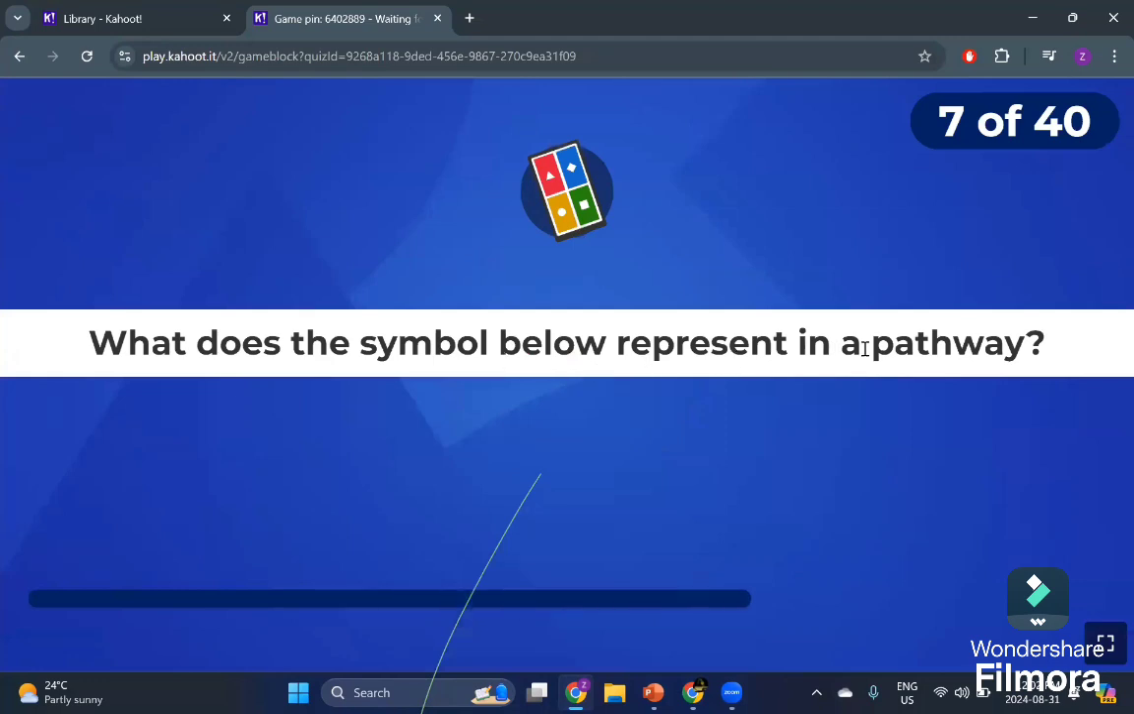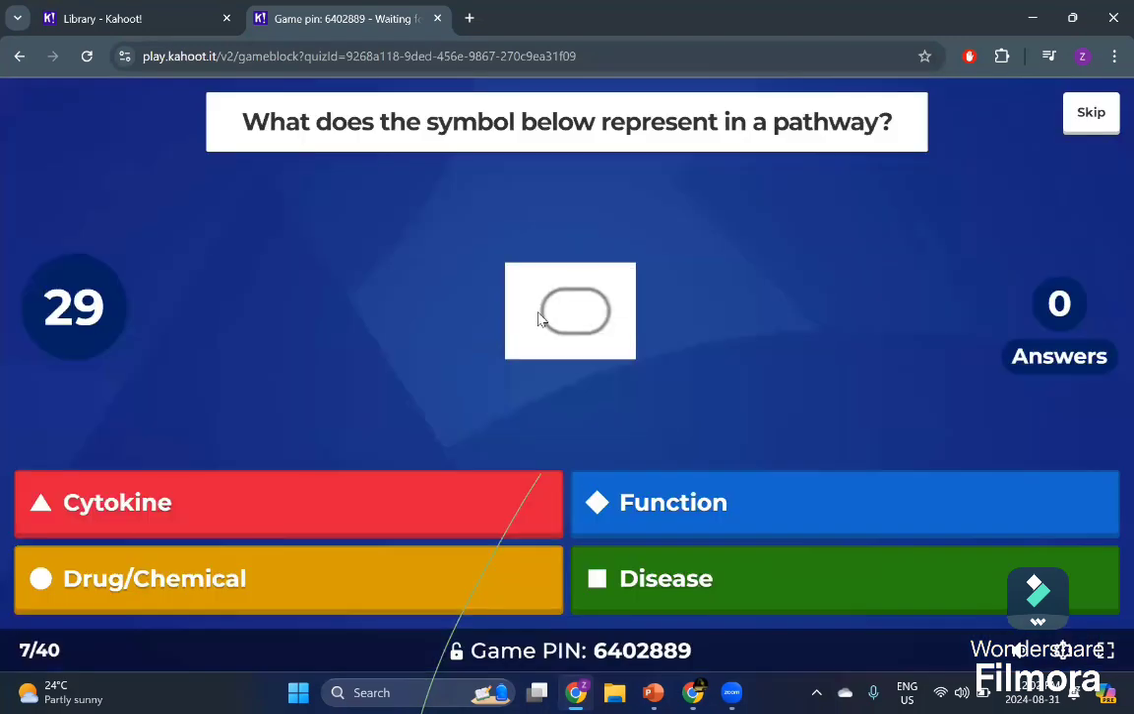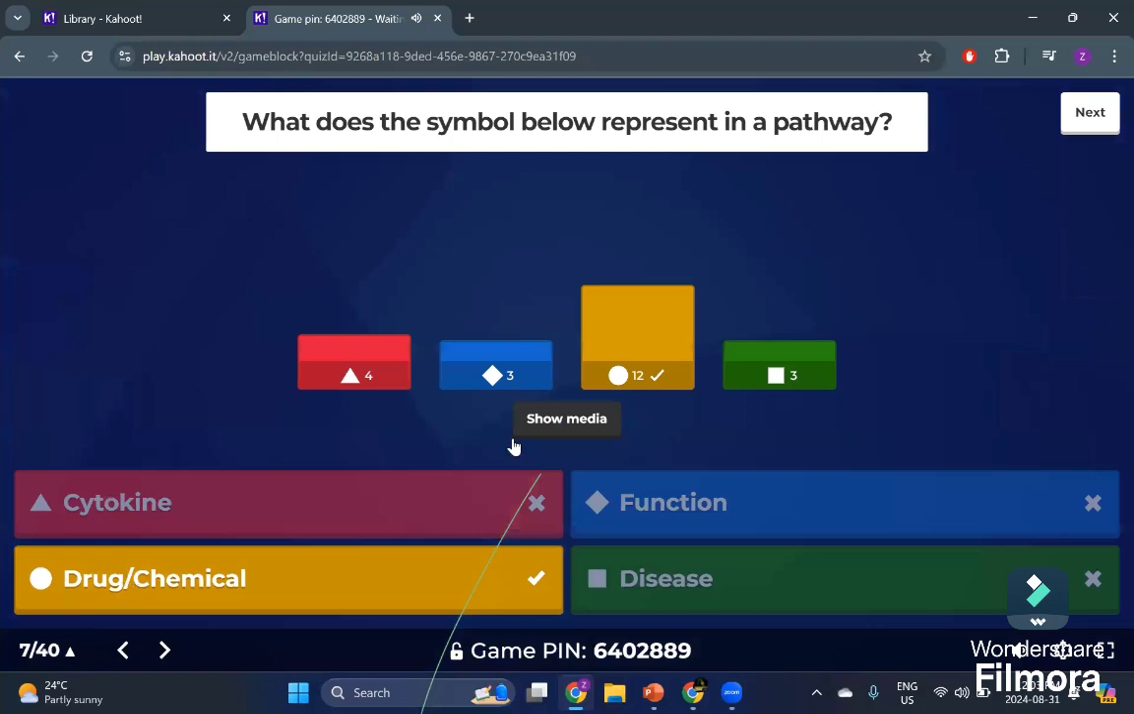What does the symbol below represent in a pathway? So this symbol right here. Yep, so the answer was a drug or a chemical. It can represent either a drug or a chemical.